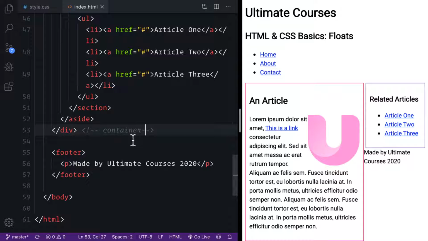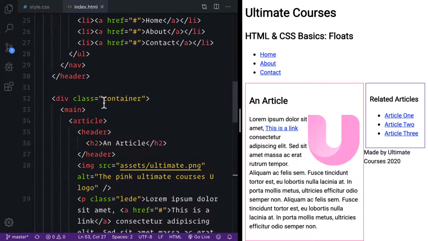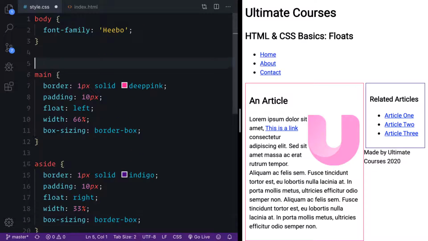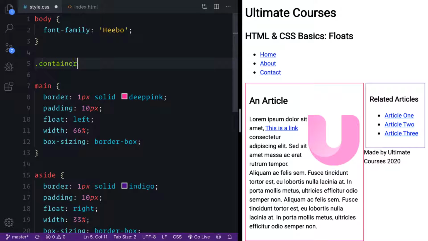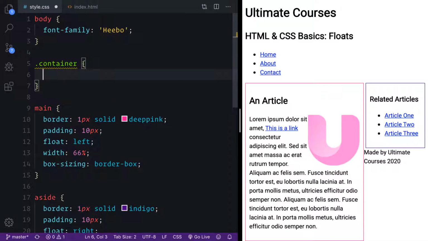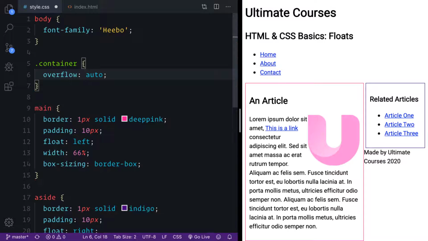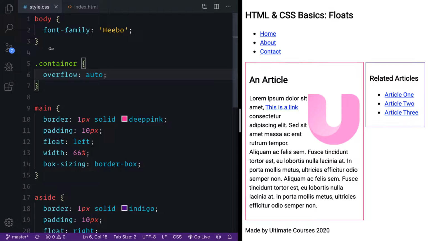Still not quite. That's because we want to tell this div that the main and the aside are in it. Remember, they're not in normal flow of the document. There's a couple of ways of doing this. Let's add our .container to our CSS. The legacy way to do this is to add an overflow property. And this is to the parent. This now means that the container sees both the main and the aside and makes the footer sit underneath it.